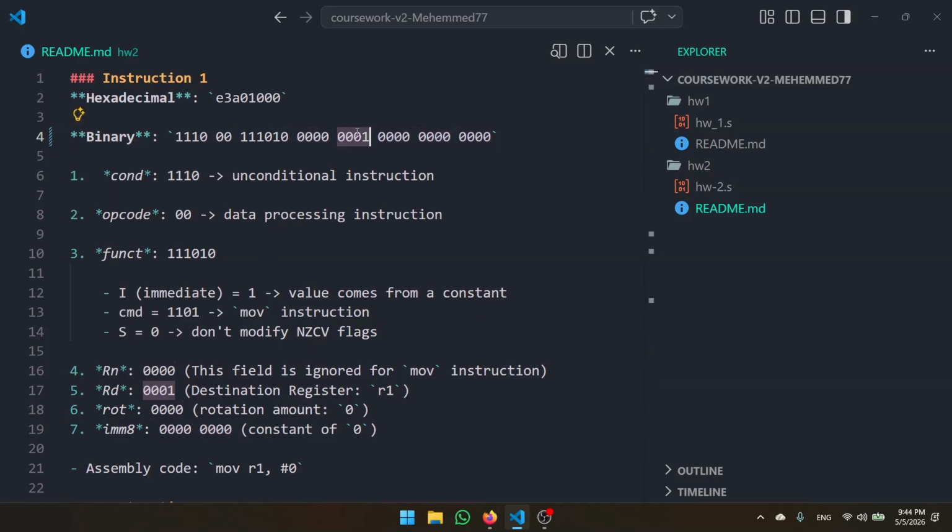And then we have here Rd, which is the destination register. The destination register specifies to which register we want to store the value at the end, after we do all this calculation. In our case, if you look at the binary sequence of zeros and ones, we have 0001, which in decimal is 1, so the destination register is R1.